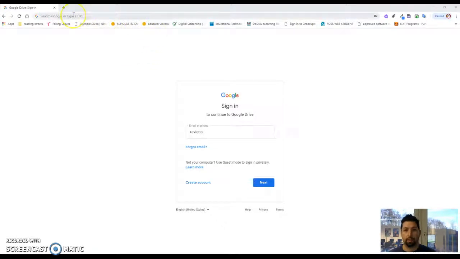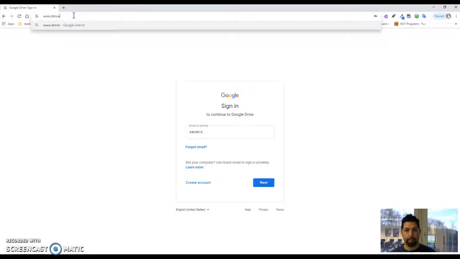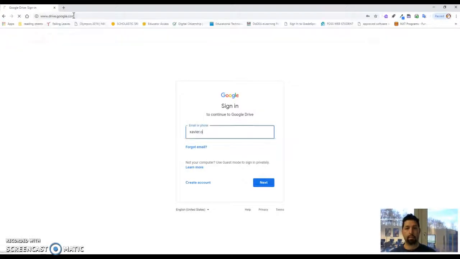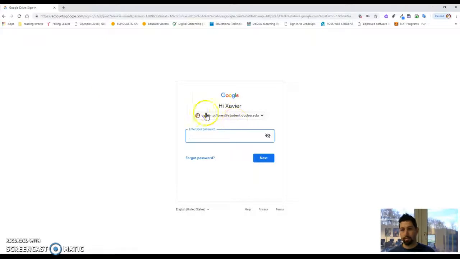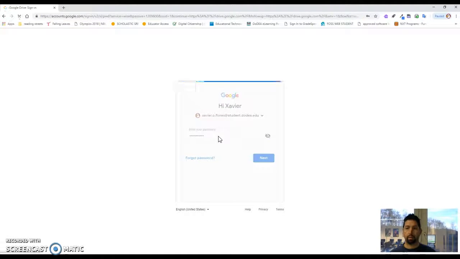Okay, so let's get into our drive by going on any computer, any browser. You can go to www.drive.google.com. Okay, it's going to ask you for your sign in. You put in your student account, first name dot last name at student.dodia.edu, and your password.